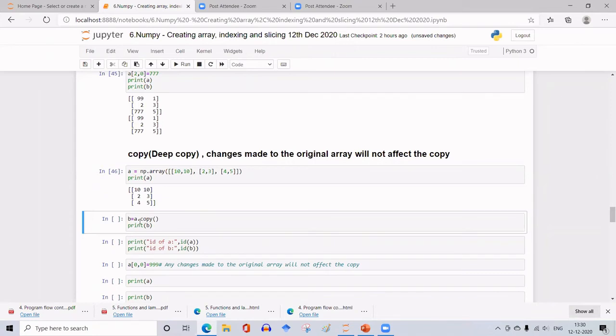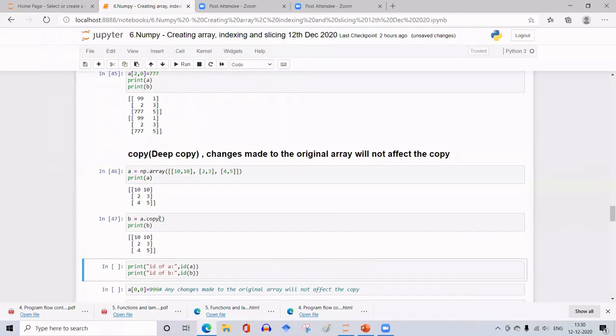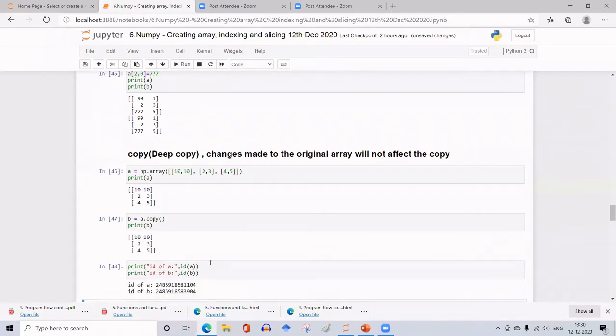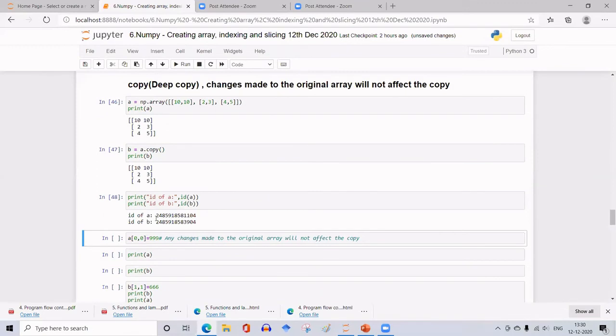Now I'll make a copy of this A into another variable name B. That is A.copy. We'll copy this A into B. So B is also same as A. And let me check the memory locations. Are they same? No. They are in different locations. So B is a copy of A.